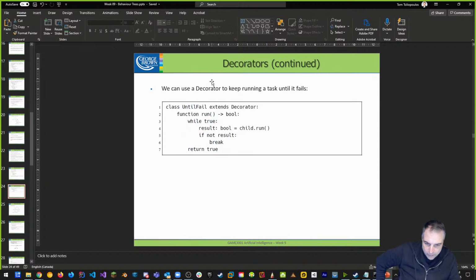I can also do a decorator that keeps running until I fail. So, until fail extends decorator, and that means I'll keep trying to do something until I fail. Example: keep going back to the door, keep turning around. I want to keep going behind, I want to backstab my opponent. I want to go behind his back. I want to keep trying to go behind his back.